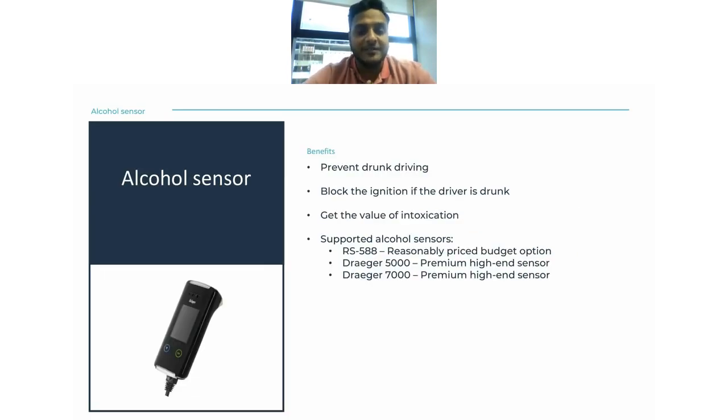Now, coming to the alcohol sensor, I don't think that will be popular in the Middle East region, but again, it can be quite useful for European or other markets, where, for example, you can restrict the vehicle access. Once the driver enters the car, he needs to blow onto the sensor, and the sensor would detect if there is intoxication. If there is intoxication, the vehicle won't start.